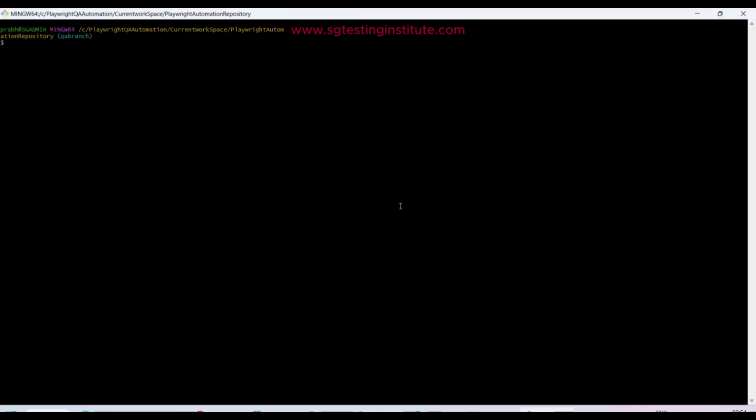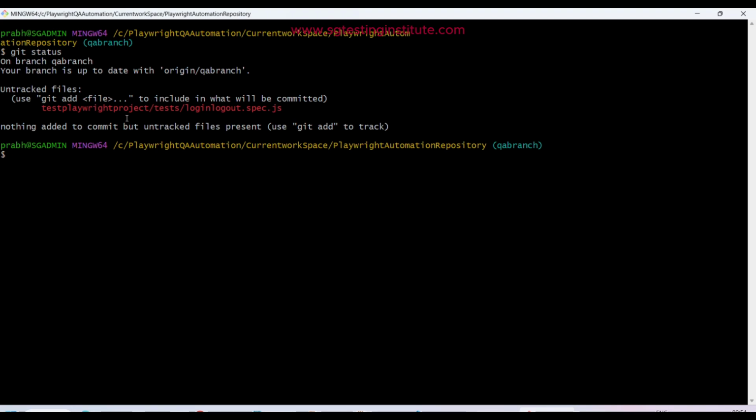So maximize this one. Currently we are in the QA branch. Yes, it is acceptable. First, type a command called git status. What can git status provide? It provides untracked files. Untracked files means the files which are available in the QA branch but not available in the main branch. So now we can copy this particular file.